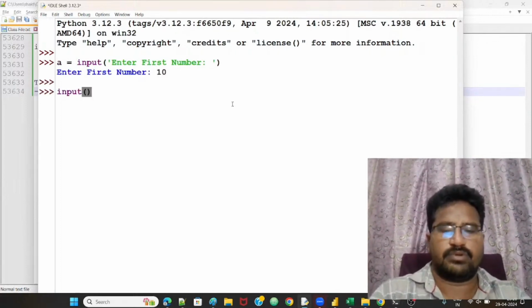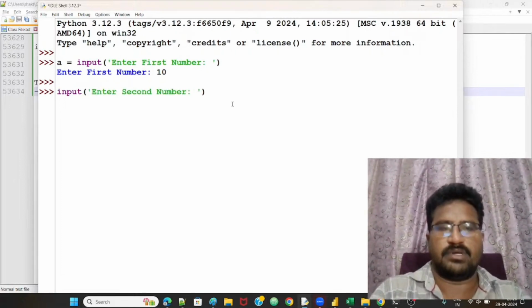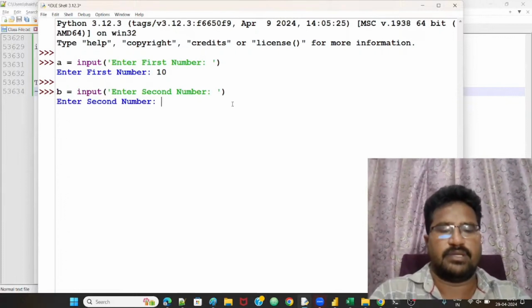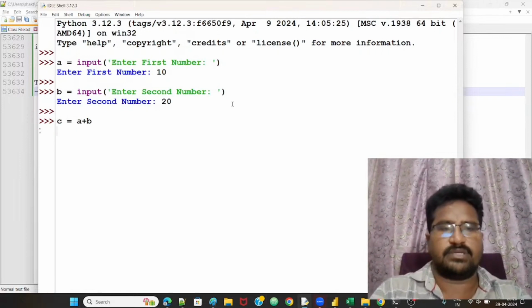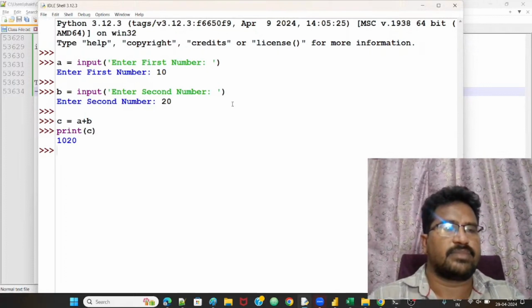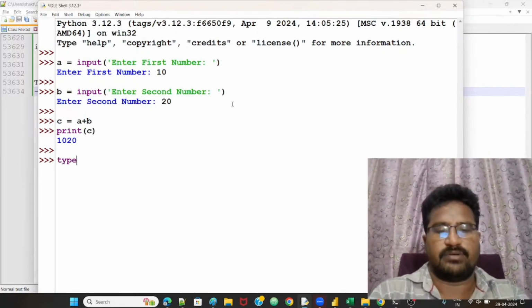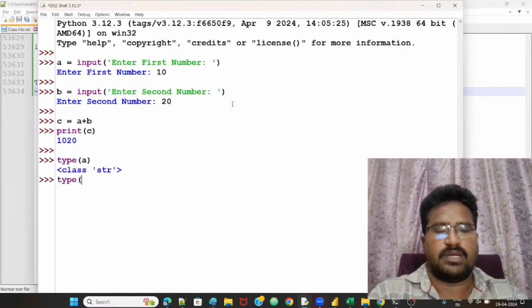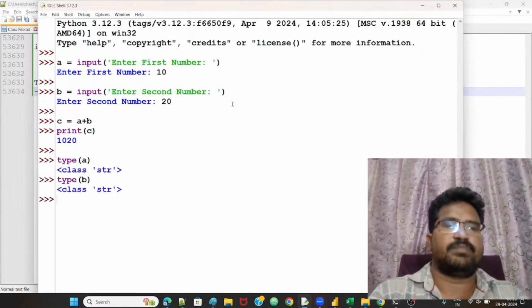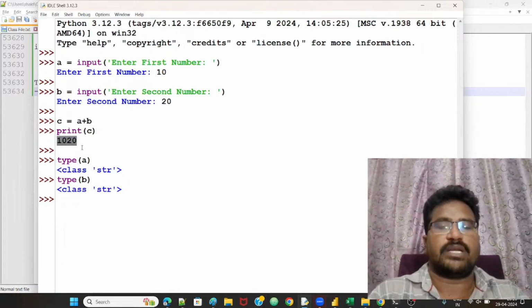Again input, enter the second number, assigned to b. I am giving 20. Then a plus b assigned to some c, then print of c. It was 1020. Why? Because the types of both a and b are strings. String plus string is concatenation. So here concatenation is done, not the addition.